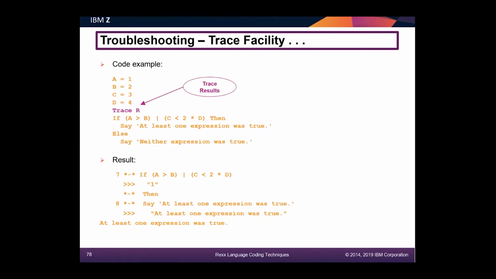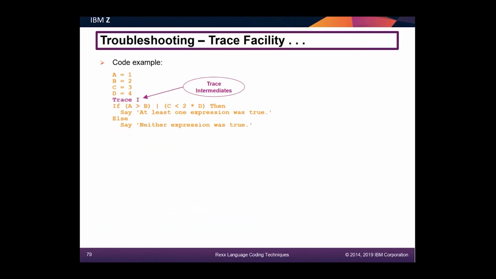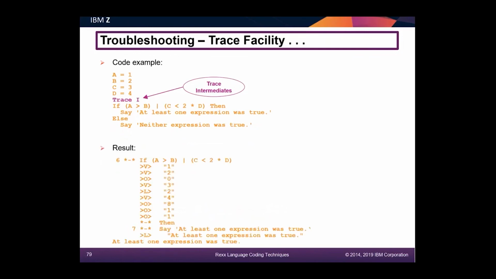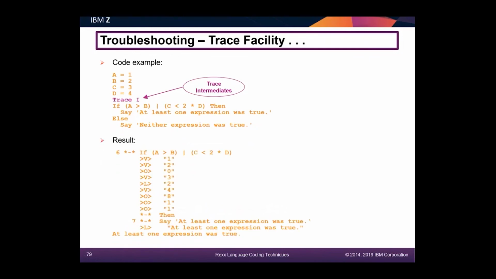Now, maybe that's not good enough for me. Maybe I need a deeper level of tracing. Maybe this is a very complex statement here, and I want to break it down into the details. Use trace I instead. So I have the exact same code, but I'm using trace I instead of trace R. Now you'll see my output is a lot more detail. This one line of instruction, instead of just producing one line of output saying that it's true with the number 1, I'm actually going to evaluate each thing in the line and output that information.